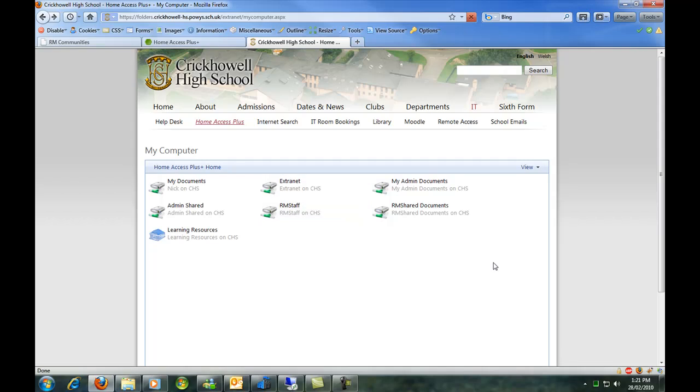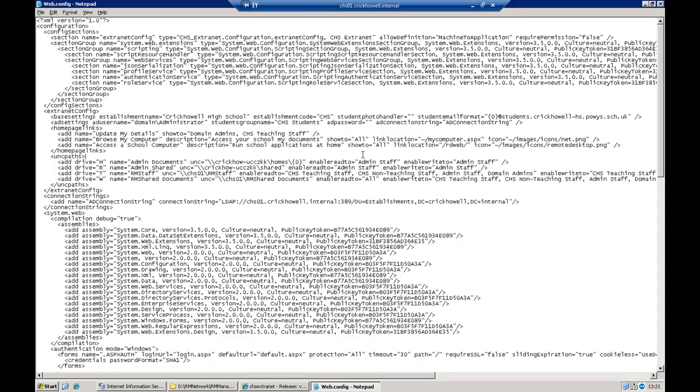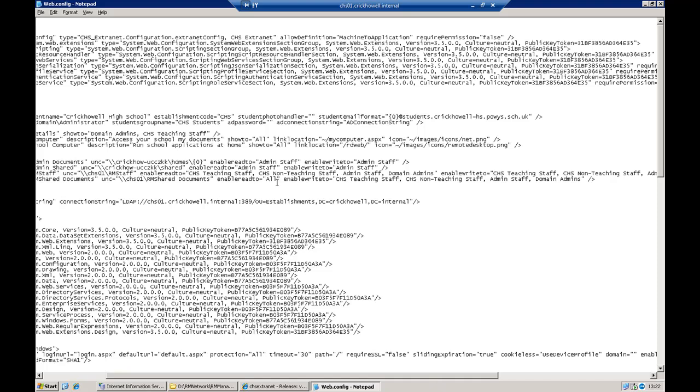So if I go forward into my computer browser, you can see that I've actually added an extra drive in there called extranet, which is quite easy to do. You've then got the W drive, and just to give you an example of what you can do with the power of this, if we scroll across to enable read to and enable write to, I've enabled read to be all, and I've enabled write to just be the teaching staff, non-teaching staff, admin staff, and domain admins.